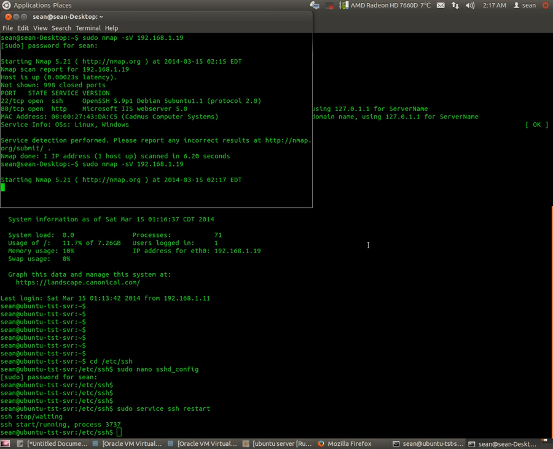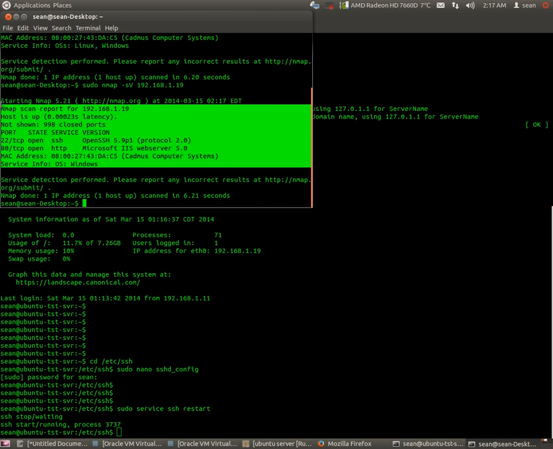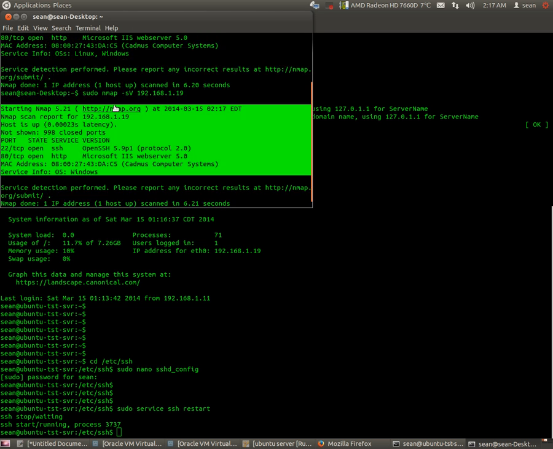Now let's see what Nmap has to say. And boom. All of a sudden, Nmap thinks that this is a Windows machine. So that's a quick tip on how to better manage your server banners.